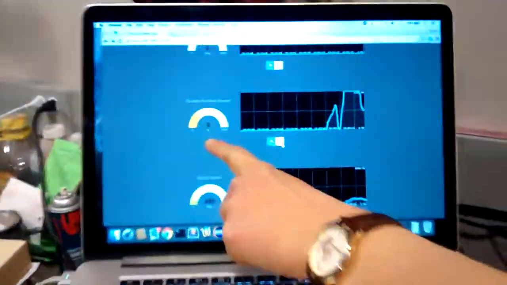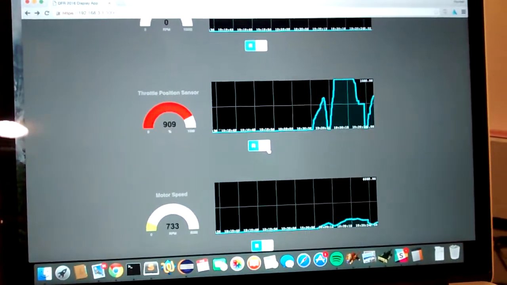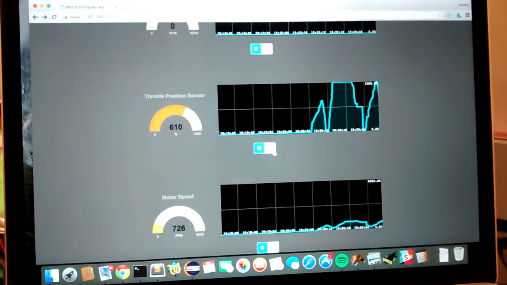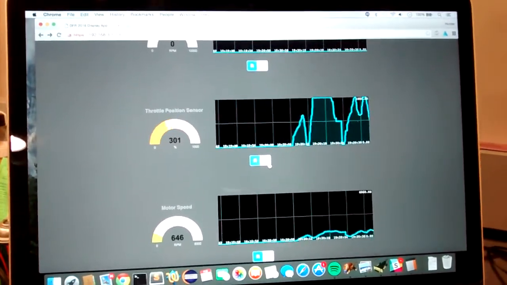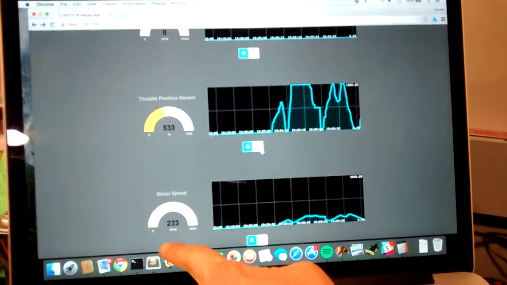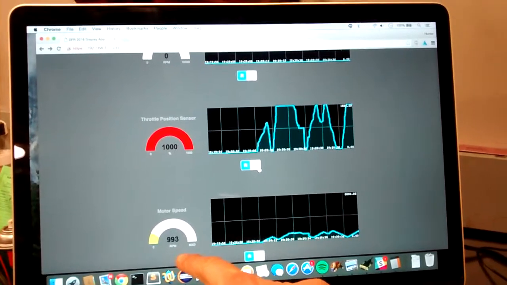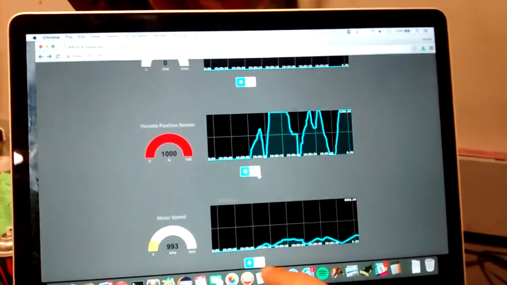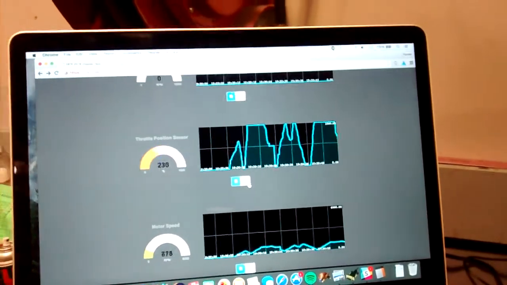You can see in real time, and you can watch the motor speed down here. There's 1,000. And that is our electric powertrain operating under hybrid control.